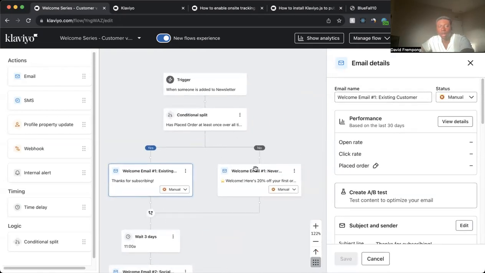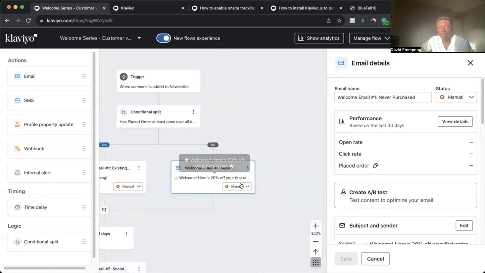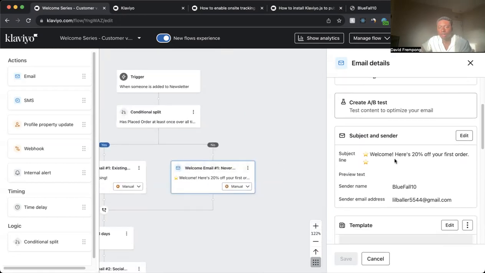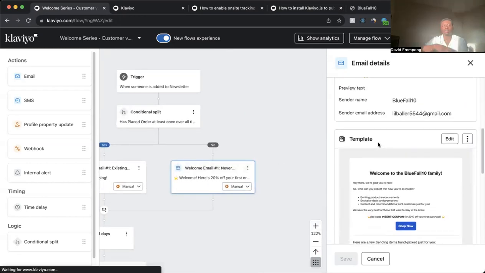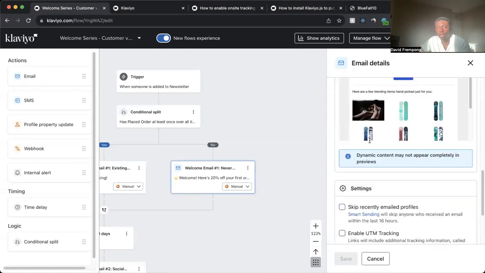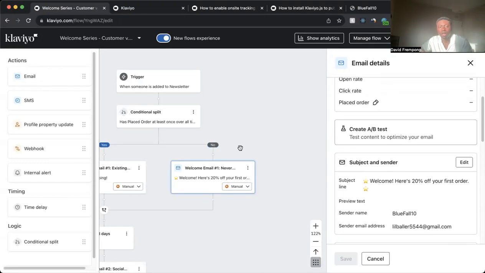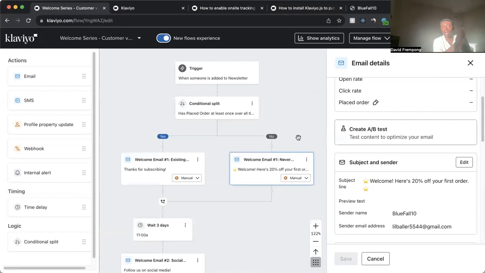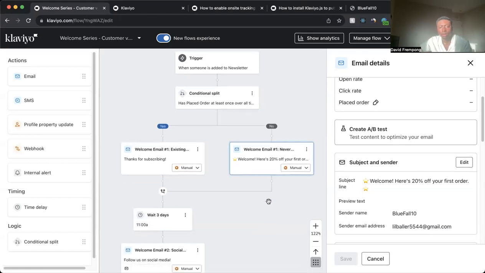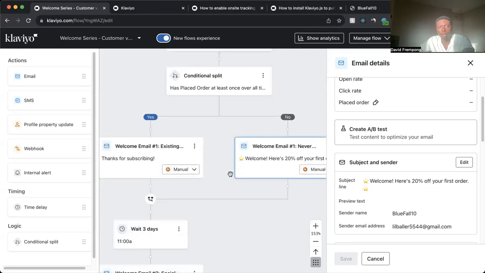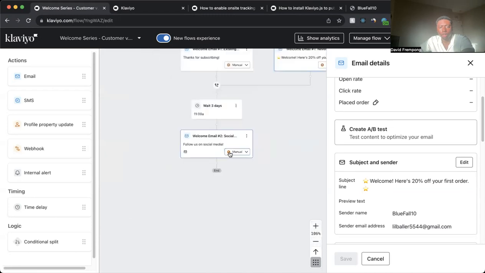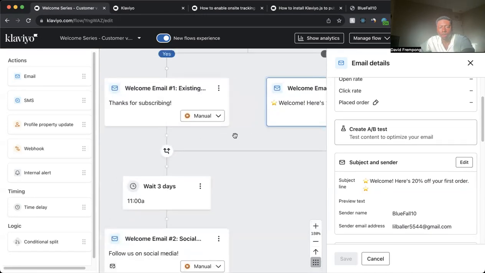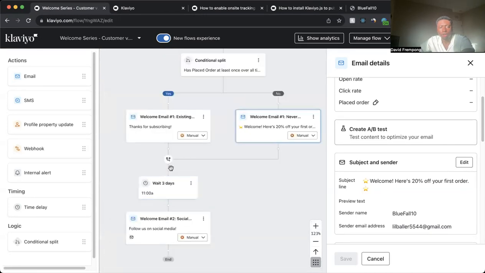And then if they haven't ordered before, if it's their first time, you could send them an email like this. Here's 20% off your first order. So again, you're doing a split, checking to see, have they placed an order before? Have they not placed an order before? And you have this set up here. And then boom.